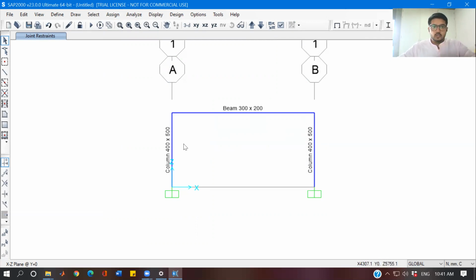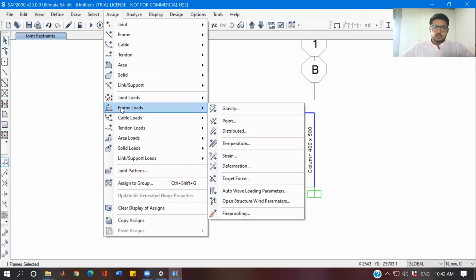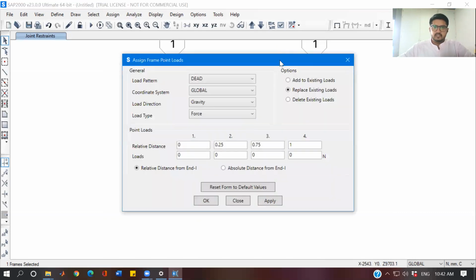Now I need to assign loads on this. So let us assign a load on the first column, which is going towards right and acting at the center. So what I need to do, I need to select this column. I'll select this column. You see it has been selected. Now I'll go to assign, and now this time I need to go to this frame load because I want to apply a load on the frame. So I'll select a frame load. Under frame load, what kind of loading do I want to apply? I want to apply a point load. Point load on the frame. So I'll select this point. Okay. This dialog box appears.